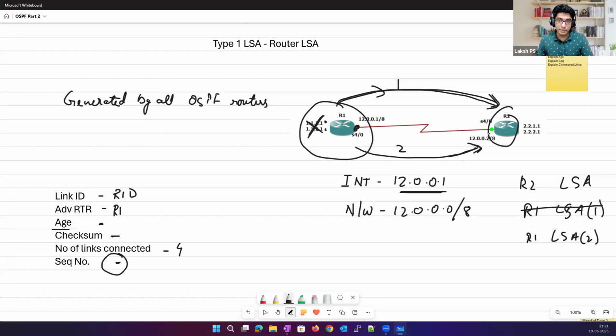Again, the sequence number is also used for eliminating loops in an OSPF network. I will give you as homework to find out how the sequence number helps in avoiding loops in an OSPF network. You can take that as an interview question from my side.